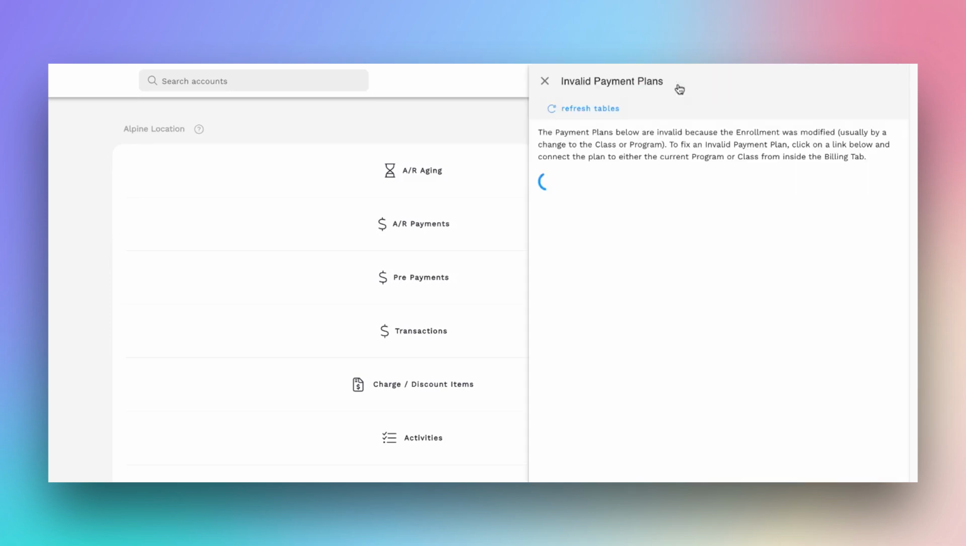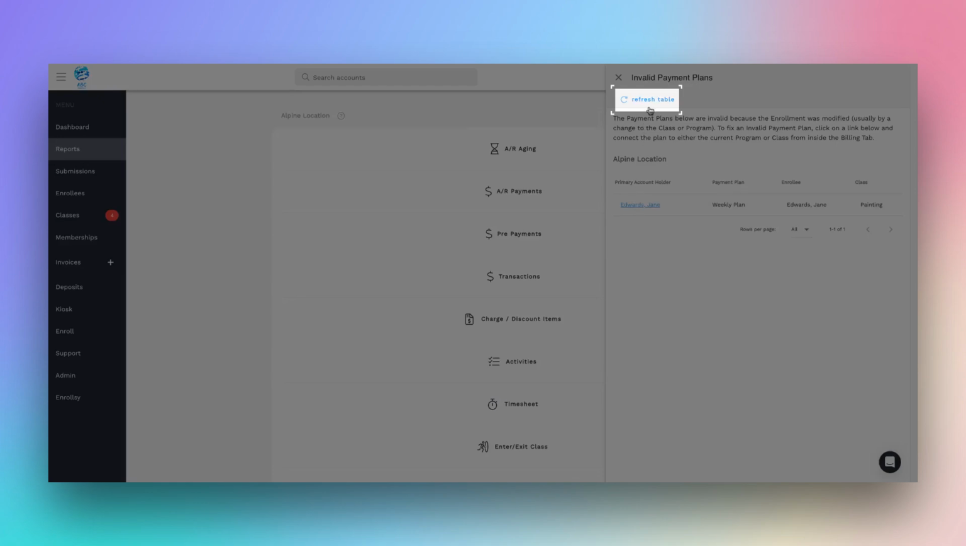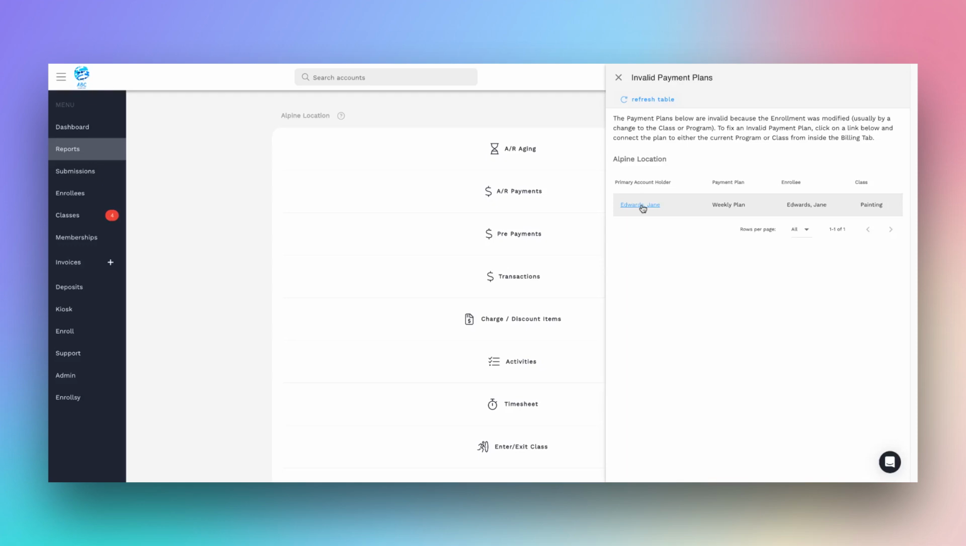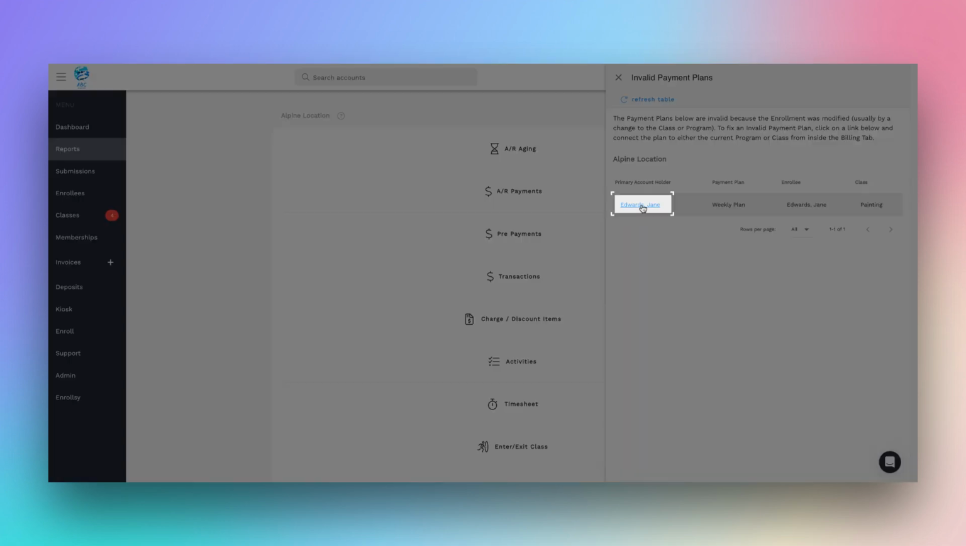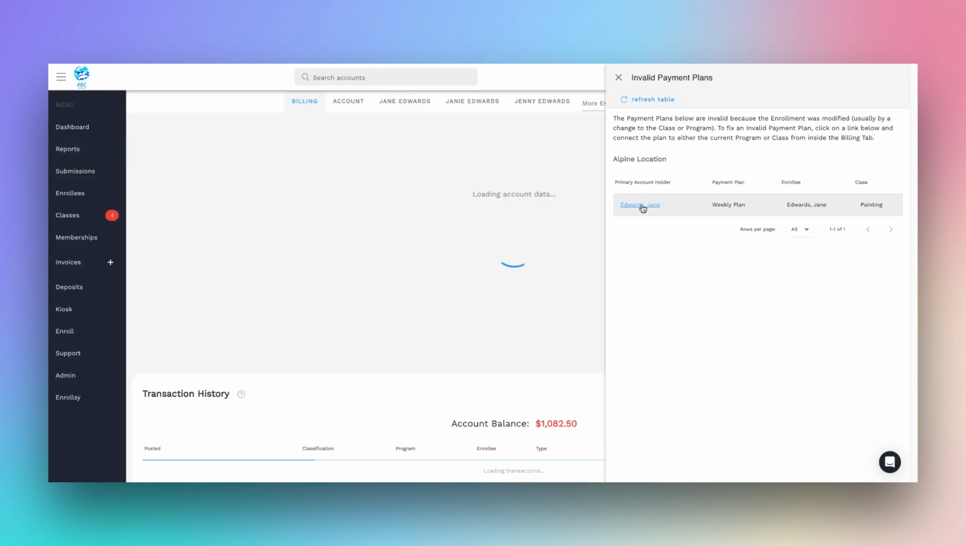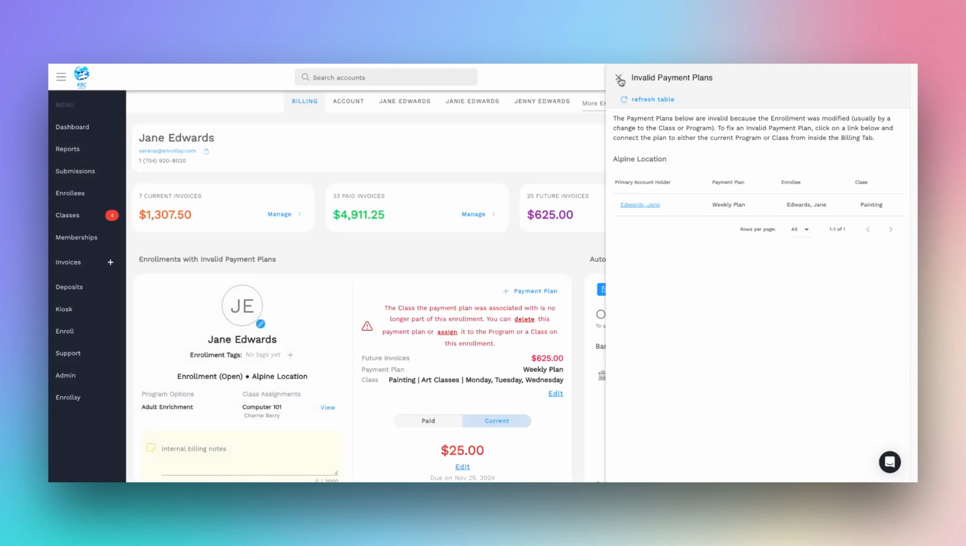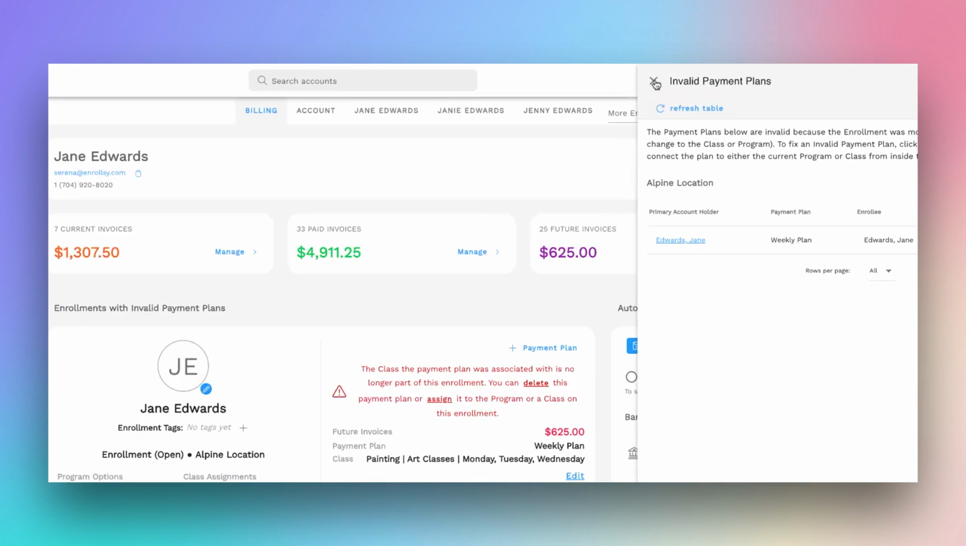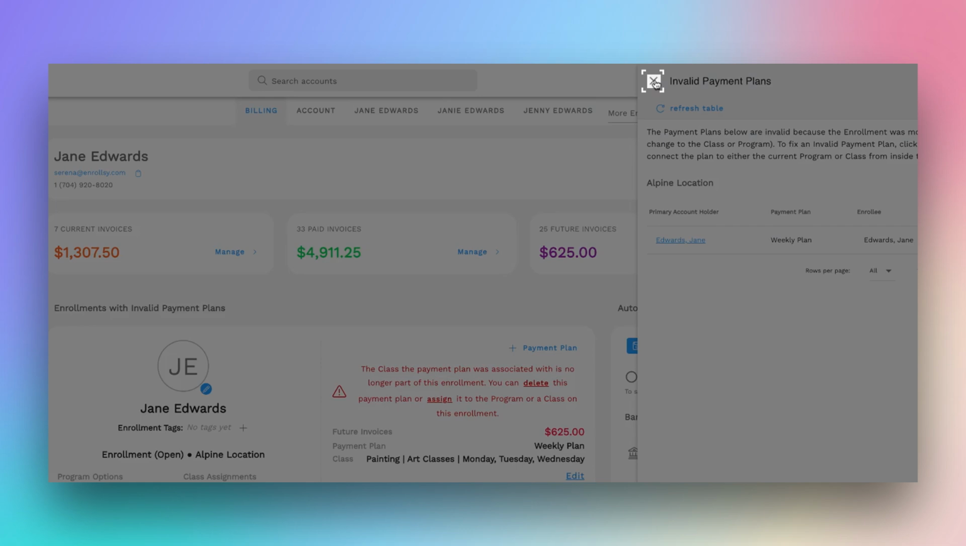A new window will open. Any accounts listed will have invalid payment plans. Click the Refresh table to pull in any new accounts. Click on the account name to go to that account's billing page and view the payment plan details. Click on the X to close out the Invalid Payment Plan window.